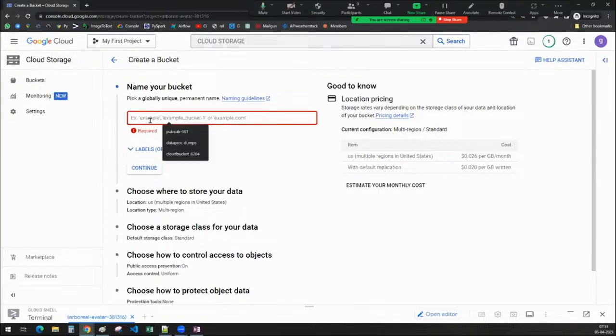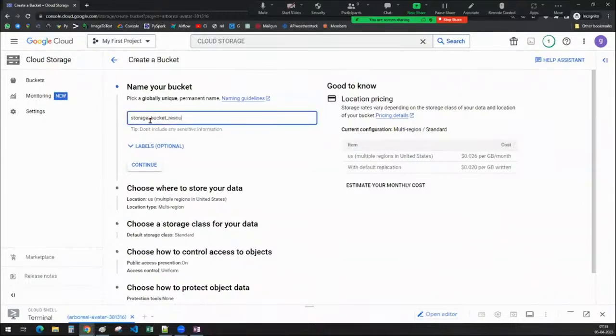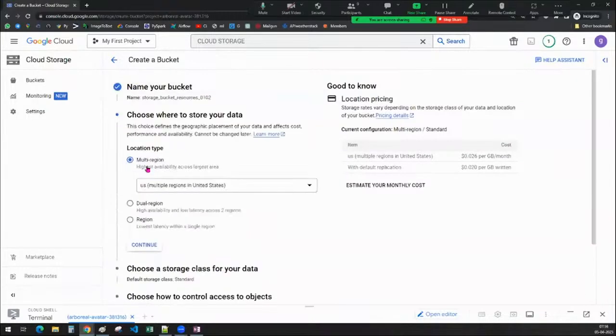So for now, I am going to give storage_bucket_resources. I have given a proper bucket name which I believe no one has used so far. Even if it is taken, I will add 10102. So this name no one has used so far; it is a globally unique name. Once you have given a proper name to the bucket, click on continue.